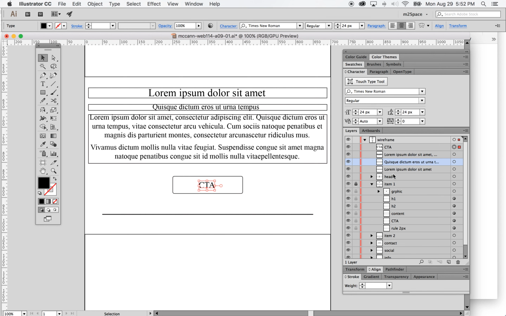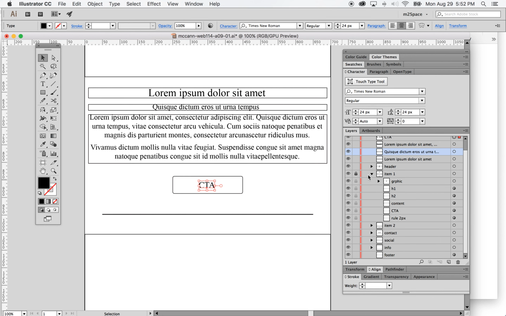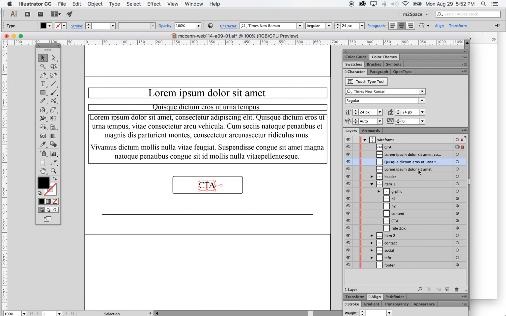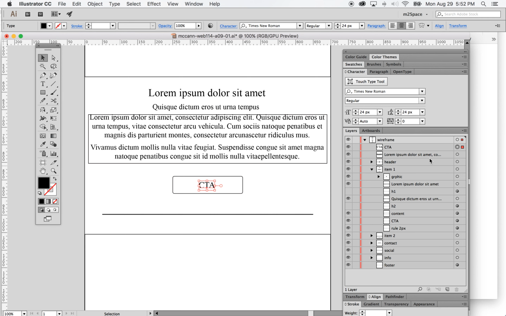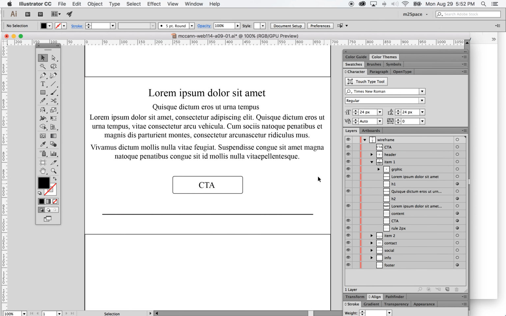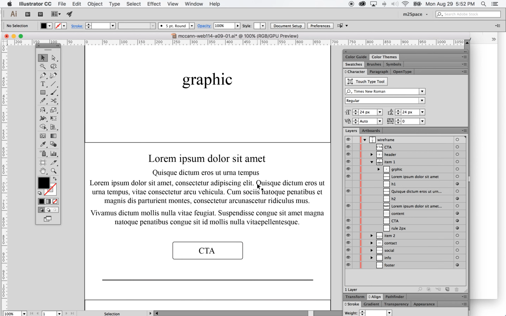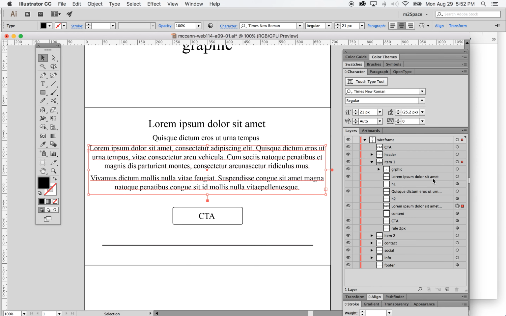Now I'm going to have to ungroup item 1 here, or unlock it. Sorry, not ungroup it, unlock it. And move these little bits and pieces in to make sure which one's which. That one's the H1, so I can actually get rid of that if I turn that off momentarily. There's my H2, putting that in there, I'll just turn that off. Leave my lorem ipsum down there, and I'll just turn that off. I can actually leave my CTA there, that looks nice and clean. Let's make sure my lorem ipsum's actually, it's not.